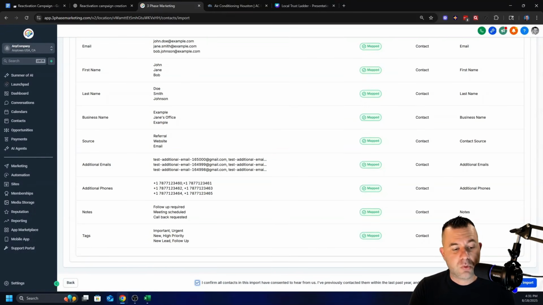Now I won't hit that now because that's going to go live and send emails out to all those fake emails, but that's it. It'll start sending those emails sequentially to those contacts, getting more leads booked on the business calendar or having them call in depending on what call to action you had.